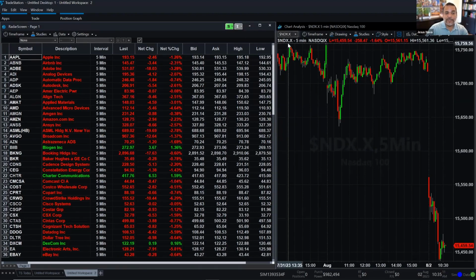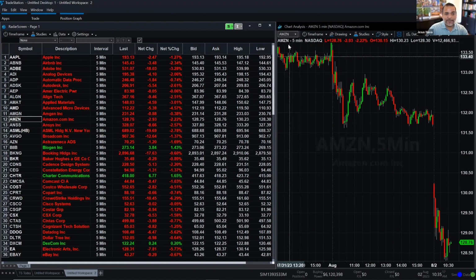Notice the symbol on the chart is the NASDAQ 100, but if I want to take a look at Amazon, I just click on Amazon here on the left, and now Amazon gets loaded here on my chart. That's the beauty of linking. It saves you a lot of work.